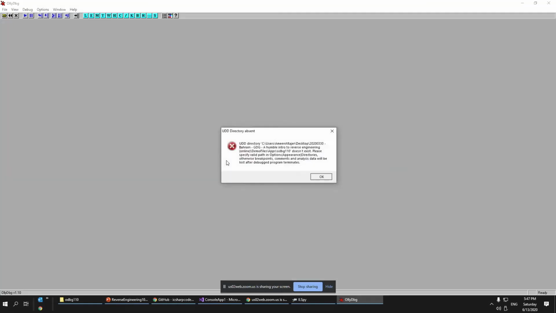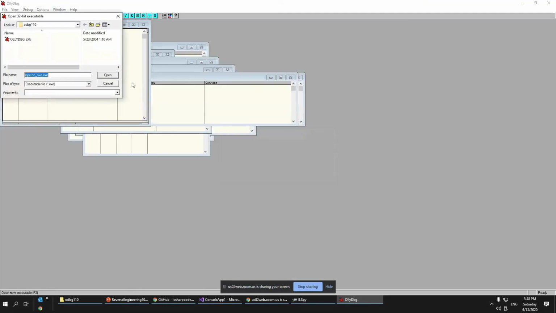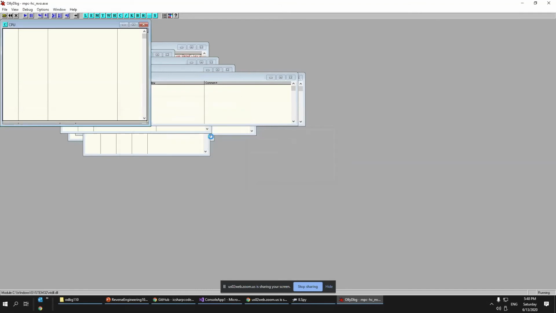Let me just run it in here. Okay, so I've got a lot of windows, don't mind that. If I try to open an application, I'm going to choose that Media Player Classic thing. And I choose that, give it a second.